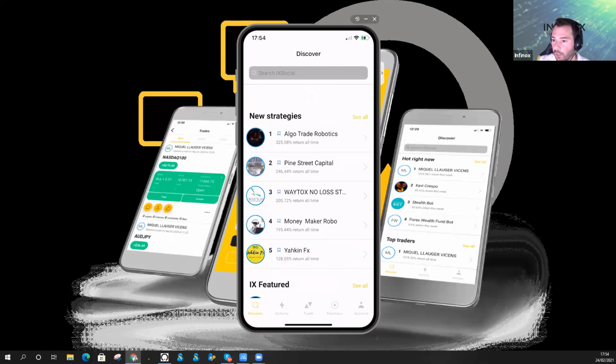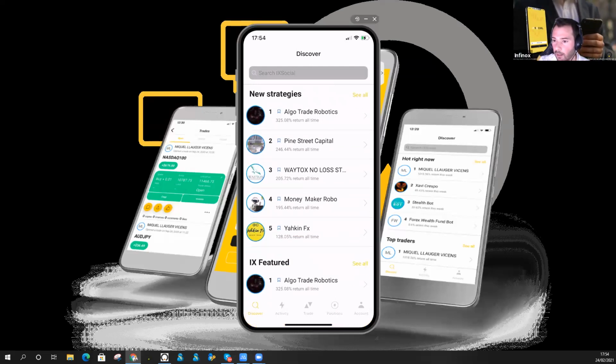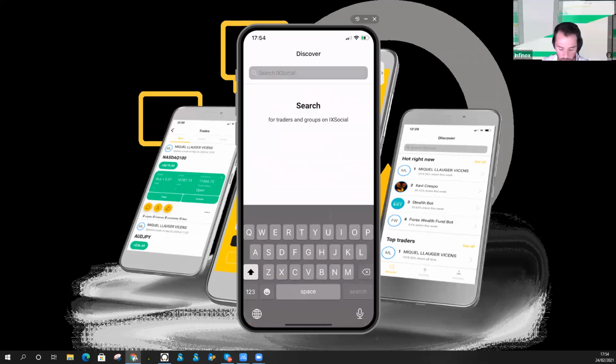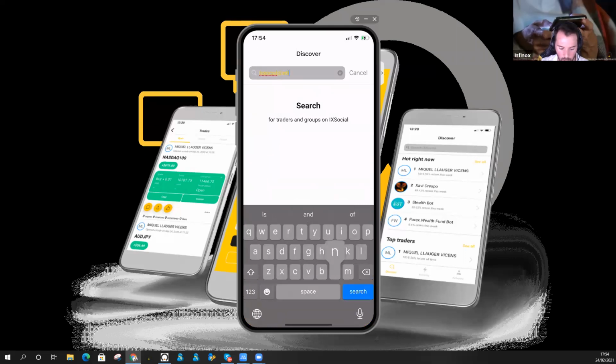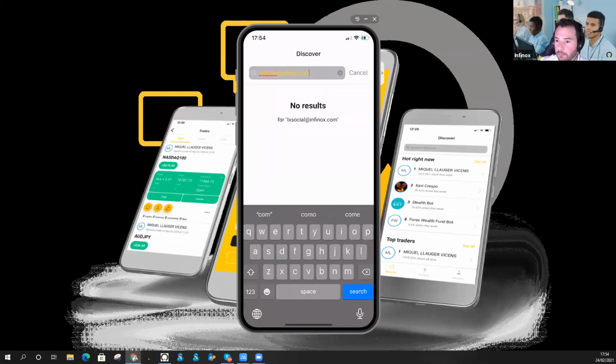To link my account, if I enter my Infinox ID and password, it says incorrect ID and password. What to do? Okay. Let me look at that. Shouldn't be like that. Something that you might be doing wrong. So just send me an email to ixsocial@infinox.com. Okay, guys?